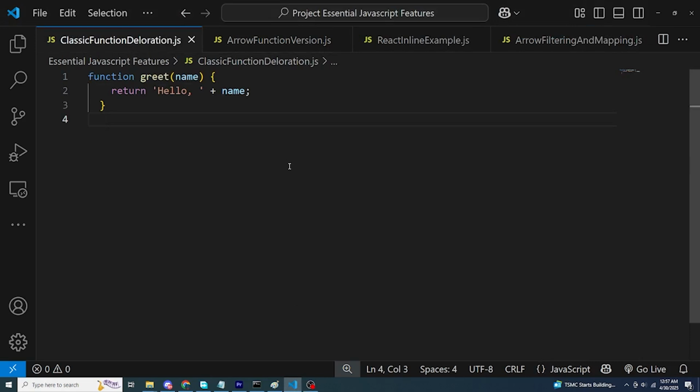This format is totally valid and still useful when you need a more traditional structure or access to things like this or arguments. By the way, this refers to the object that's currently executing the function. In classic functions, this can change depending on how the function is called, which matters a lot when you're working with methods in objects or in the browser.